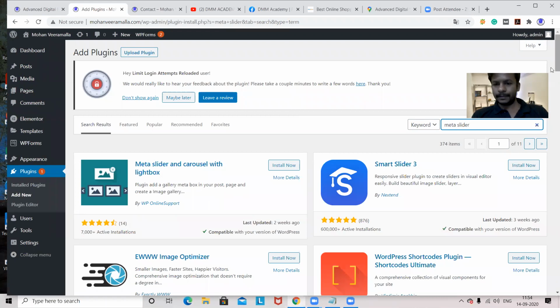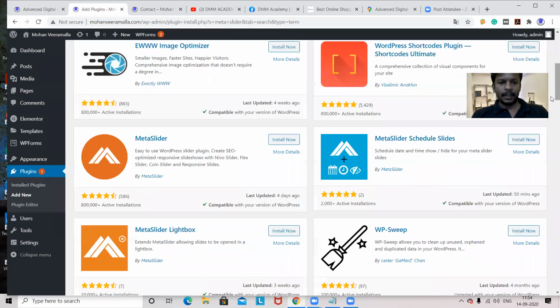It's a plugin. Yeah, this is a plugin. You can go with this plugin. This plugin will be good. Okay, this plugin, your wish. If you are okay with some other plugin also, you can go. But this will be the good plugin.